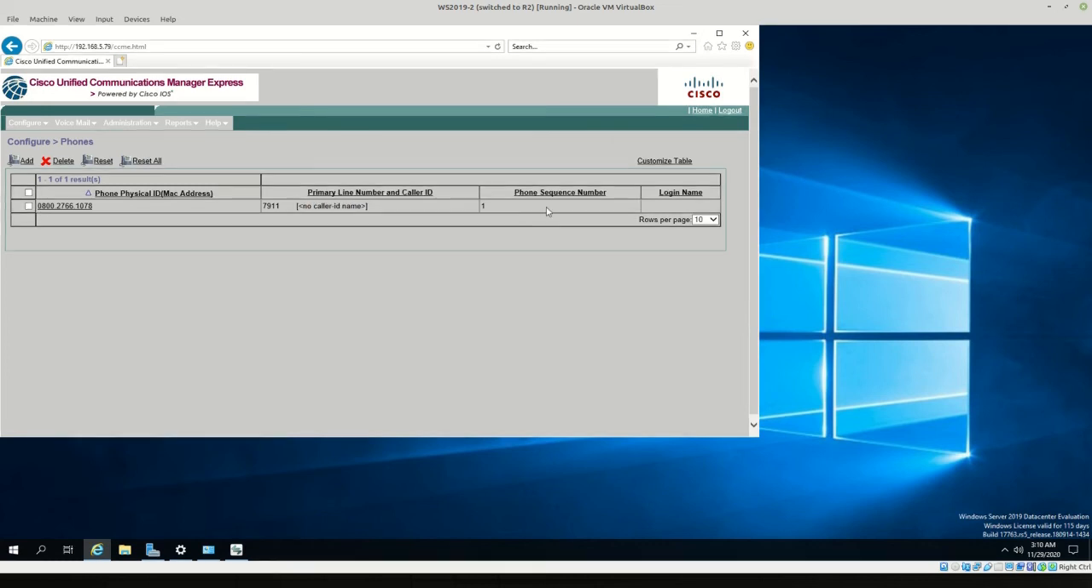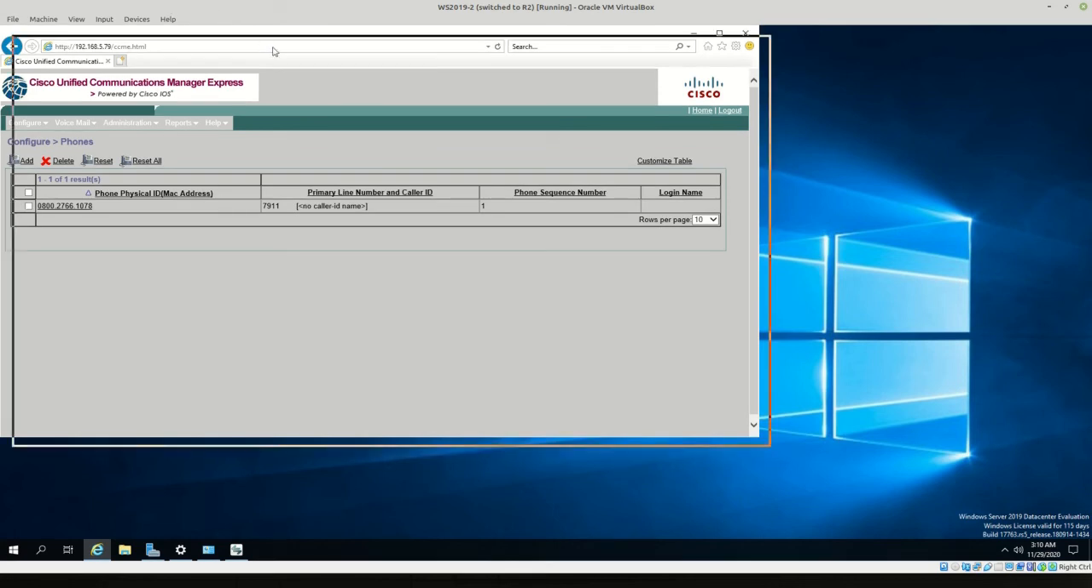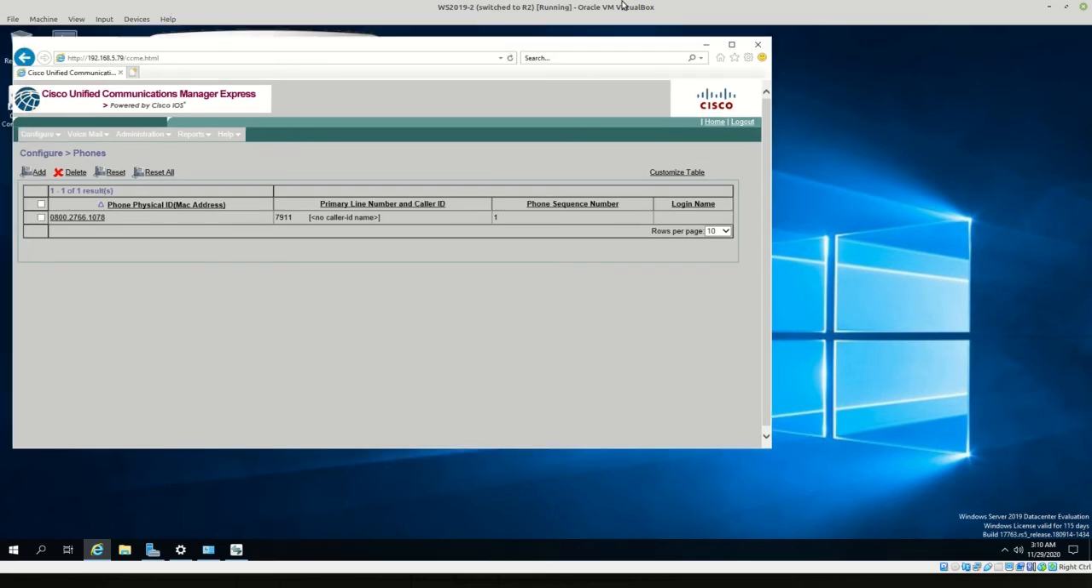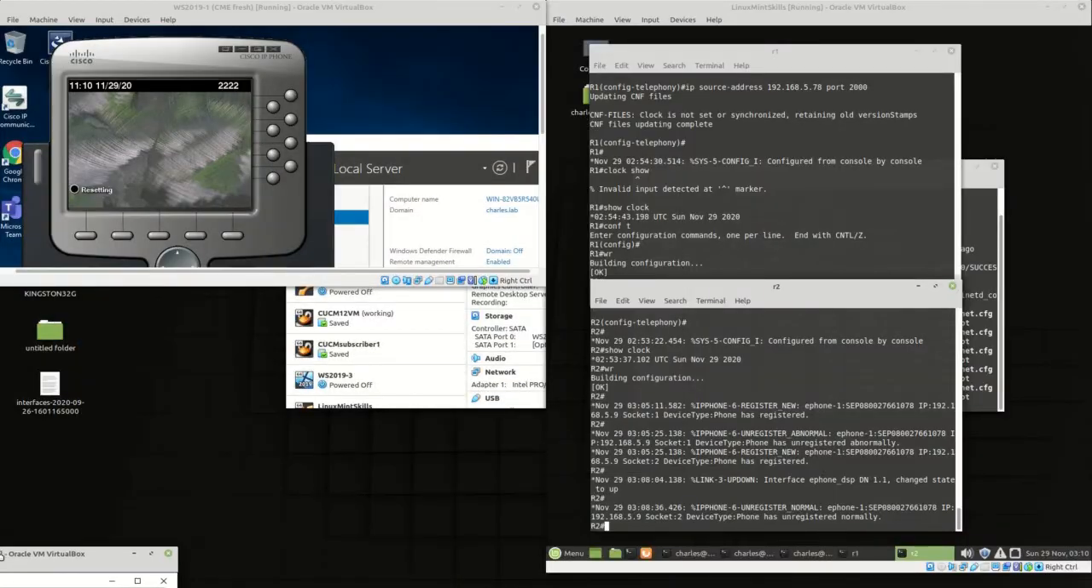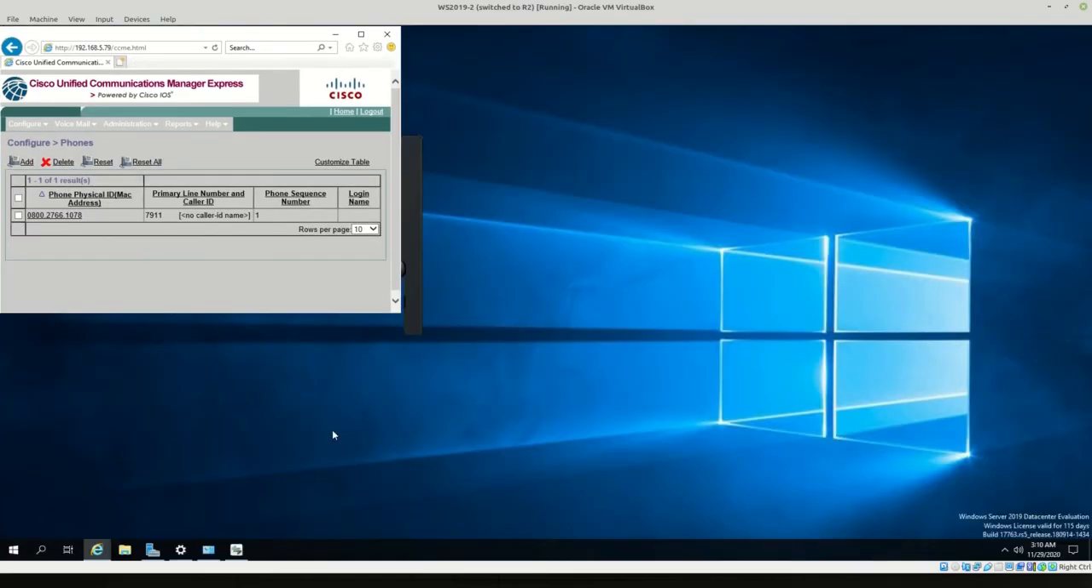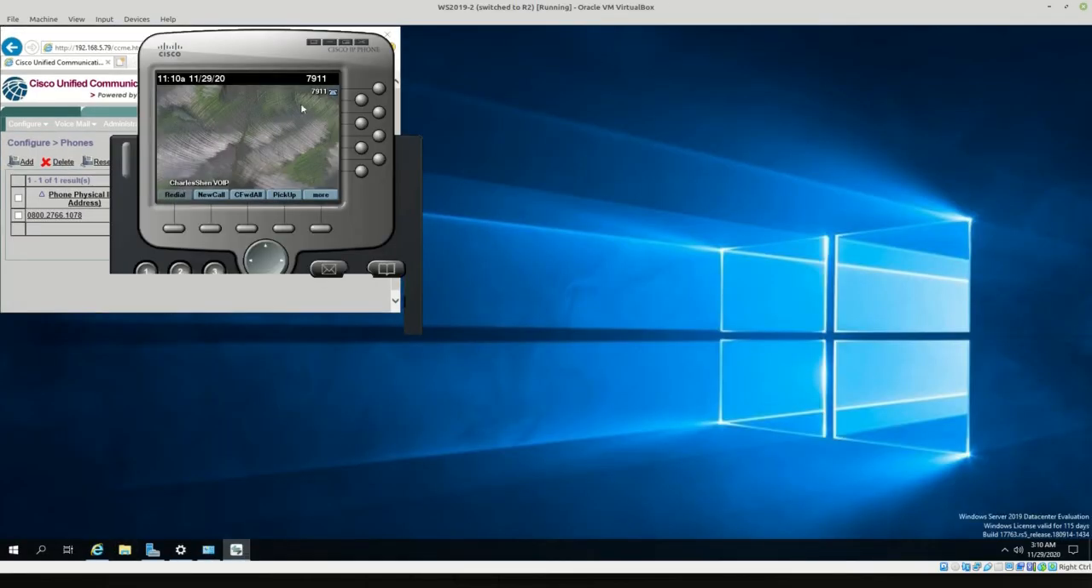There's no caller ID right now. The phone sequence number is 1. We just need to do the same thing for the other phone. As you can see at this point, our phone right here has a DN of 7911.